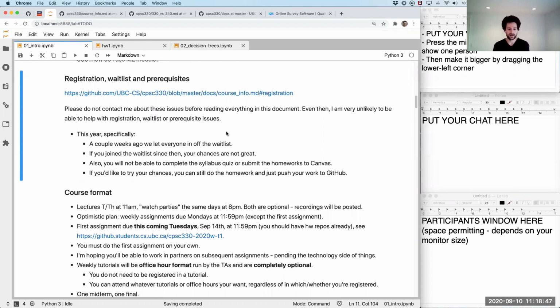And if you are on the waitlist and you're still trying to get in, you won't be able to do the stuff with Canvas, and that's fine. Just don't worry about it. And if you end up getting in, we'll deal with it later. A couple more questions in the chat.